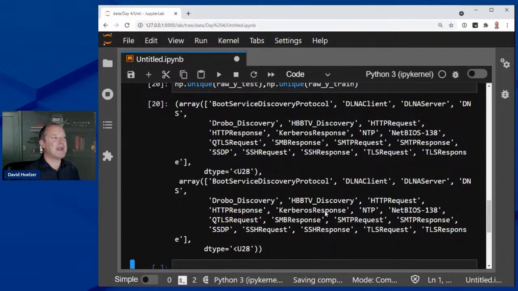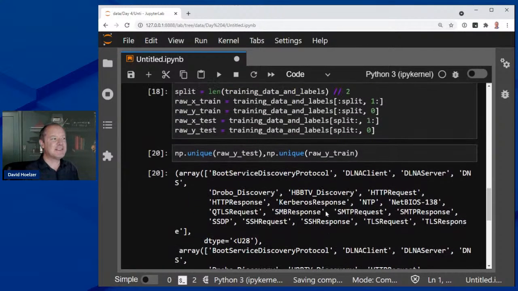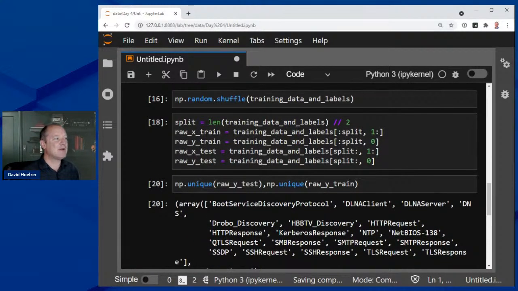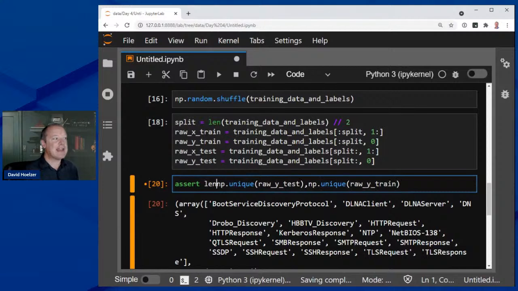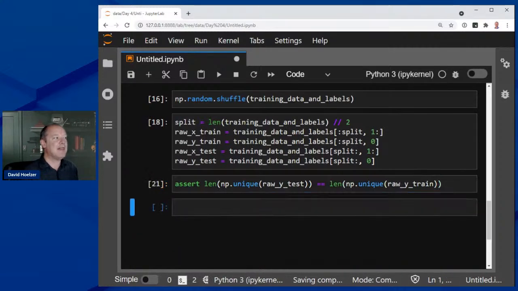All right. And I could compare them, right? But I think there's a simpler way to compare them. I think what I could do is something like this. Let me assert that the length of np.unique of those, so the number of things in there, should be equal to the length of the np.unique of that. That should be true. If it's not true, it's going to throw an error. So I don't need to do an if-then, I can just assert it.